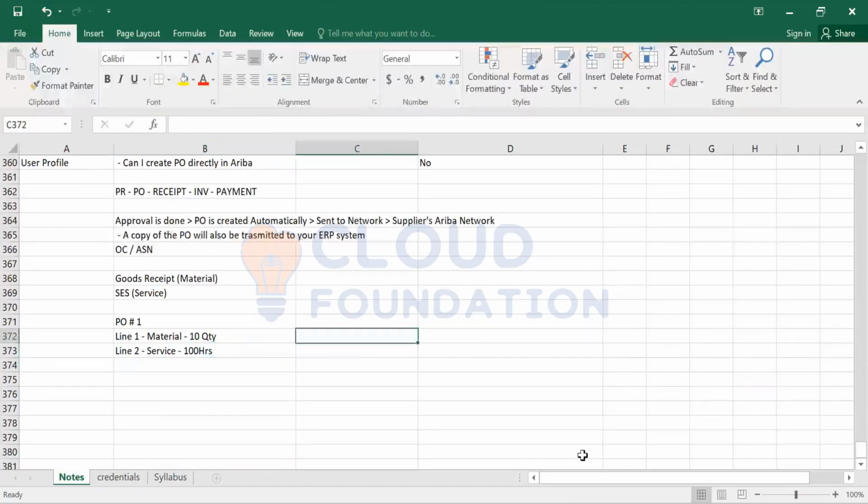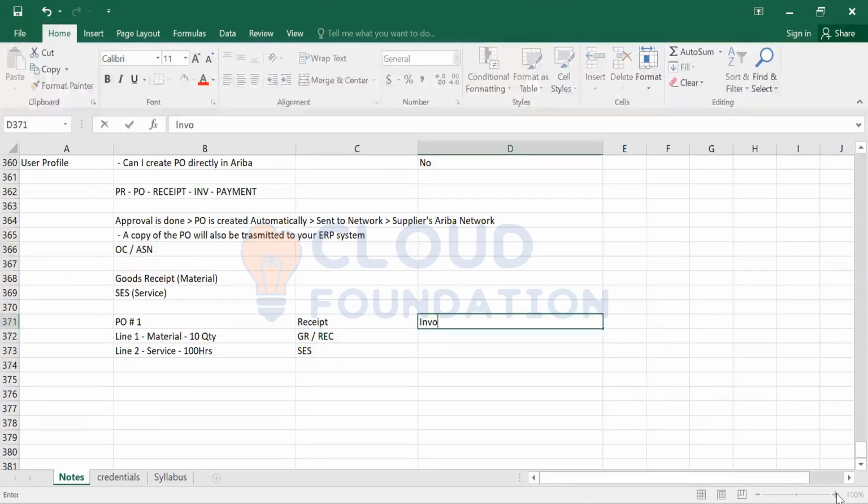Then for line item 1, you will be posting a goods receipt, which in your system you will call a receipt ID, REC. Whereas for the service, you will be posting a service entry sheet. If it is mandatory, you will be posting the service entry sheet; otherwise, you will be accepting the service entry sheet. This is your part of receipt. Once this receipting is done, the next step will be invoice.